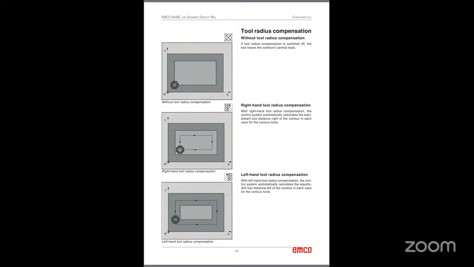So this is what is called tool radius compensation. This is a very important concept in EMCO CNC machines, and also other CNC milling machines. If there is no tool radius compensation, we will not be able to make the parts to the actual dimensions.